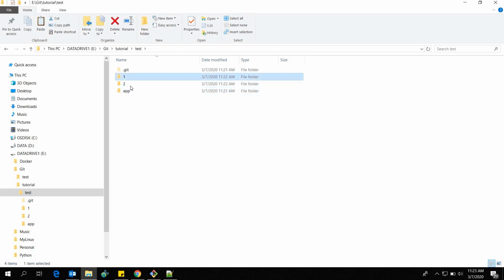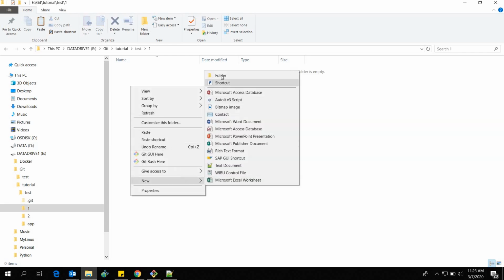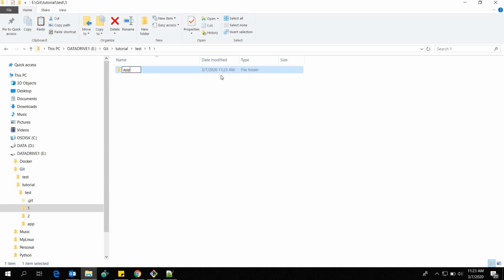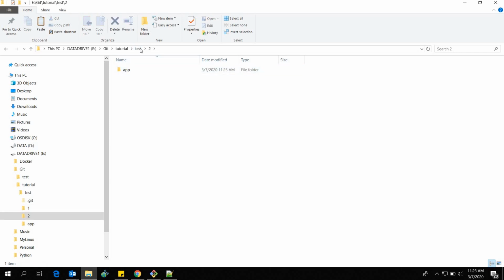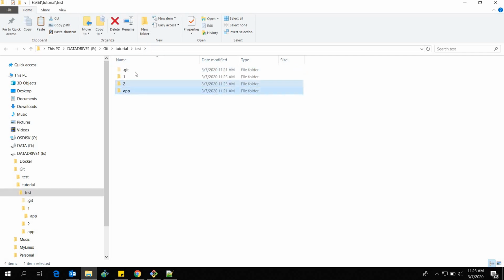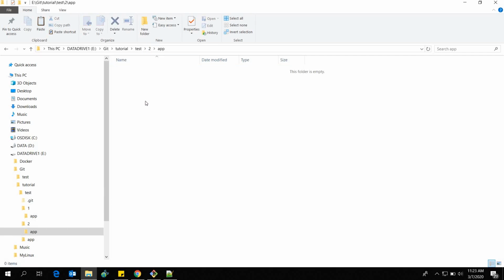So right now, in this 1 folder, it must have the same folder structure as our app. Okay, so I'm going to create a folder called app, and also in 2, it must have the same folder structure. Okay, so over here, I'm going to copy this app.txt file inside this 1/app directory. So it has our original app file. Okay, so I'm also going to copy it over here.